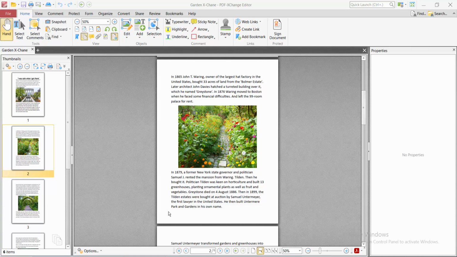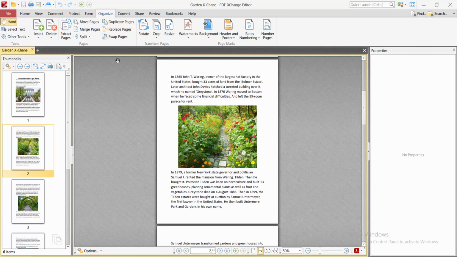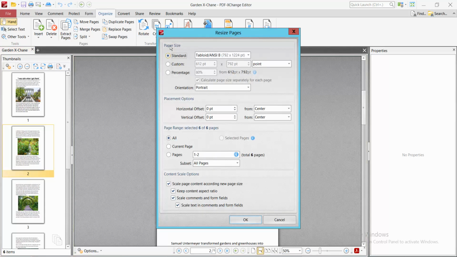Hello everyone, today I'll show you how to resize or scale a PDF to executive size using PDF-XChange Editor. Open your PDF file and select Organize option. Now select Resize option and select a standard page size option.